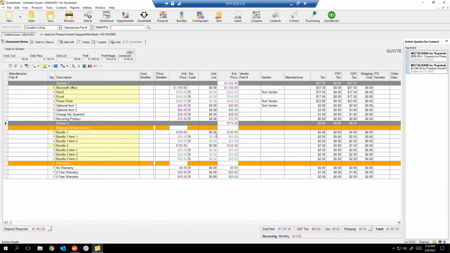It's just for display purposes. A lot of times people will use this just as a way of breaking out a quote into multiple sections, like if they're contracting companies or big IT companies that do multiple buildings, they'll do building 1 as a section header, building 2 as a section header, different rooms, things similar to that.